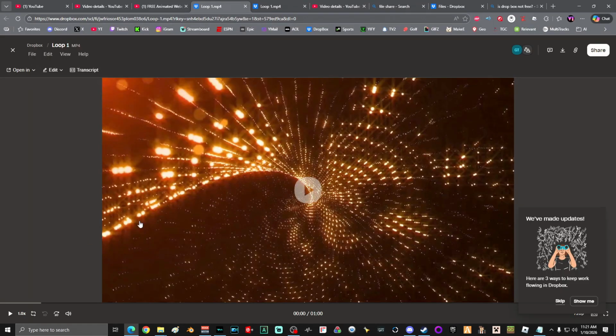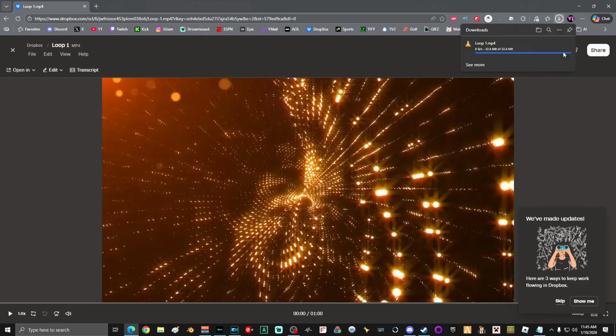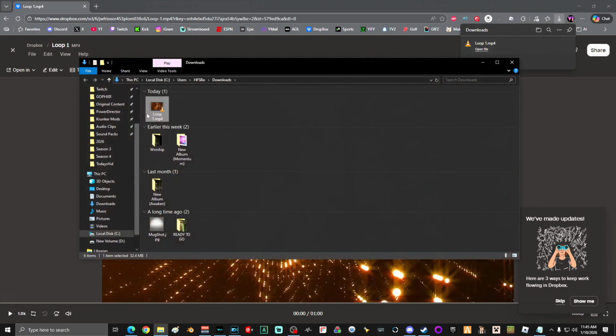Go ahead and click the one that you want, and once Dropbox opens up, go ahead to the top right corner and click the download button right here. This is gonna download your new background. Once your download is done, go ahead and click on the folder to show where the file location is.